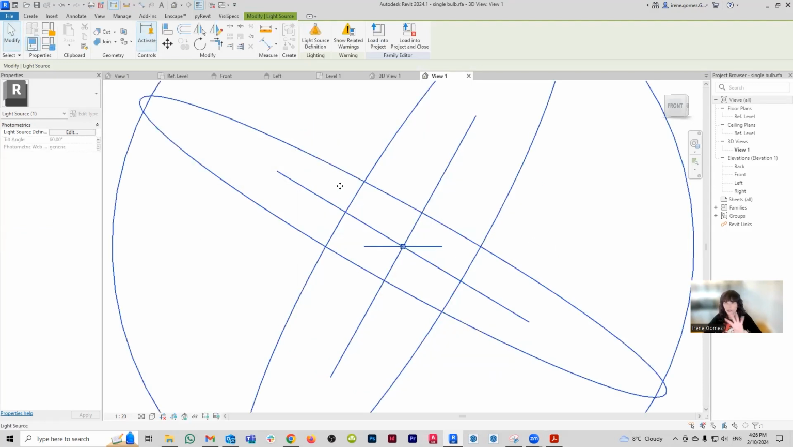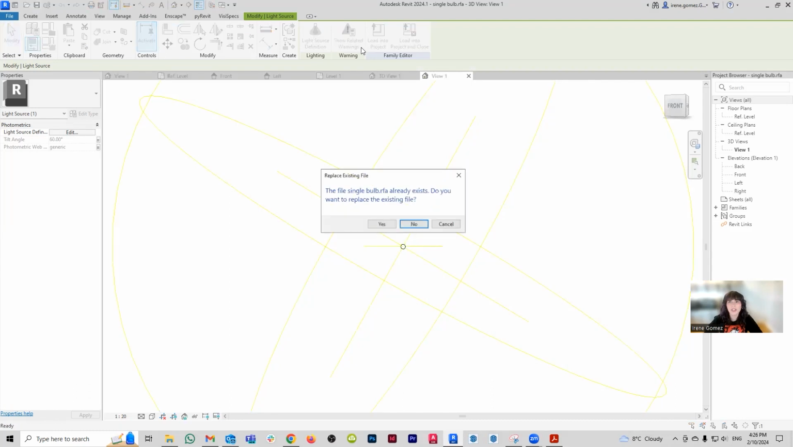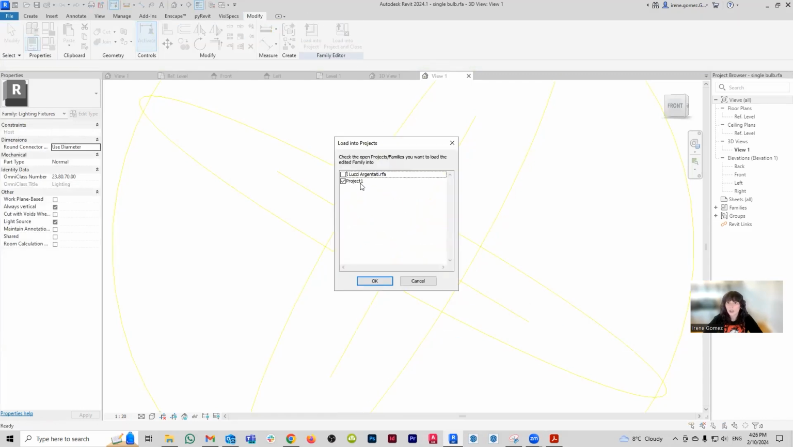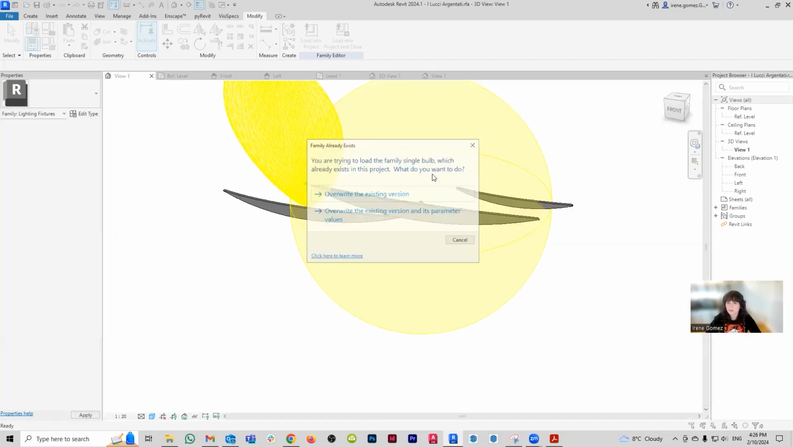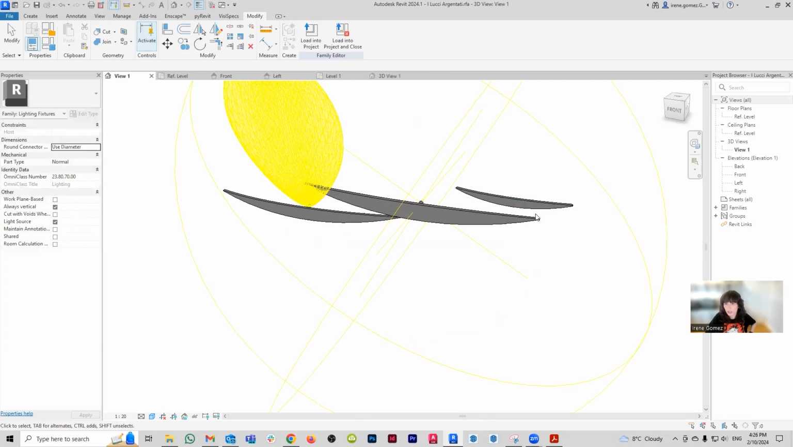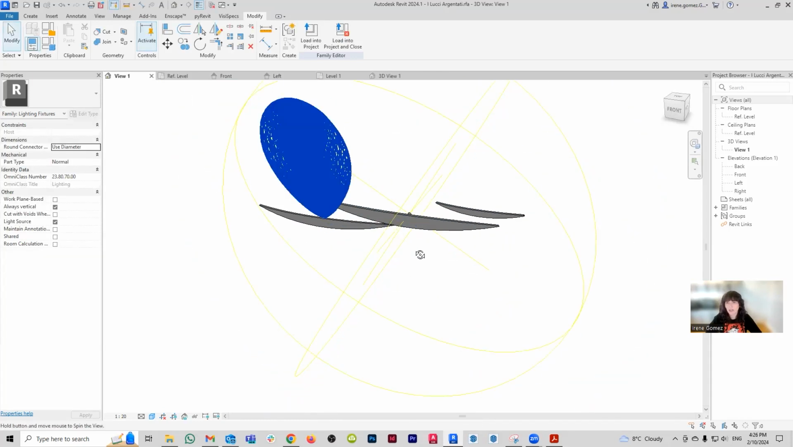Again, I'm not concerned with any of this right now. I'm just going to save. Do you want to replace? Sure. And I'm going to load it into my lighting family, not into the project. And override. Sure. Okay, so now that guy's behaving a little bit better.